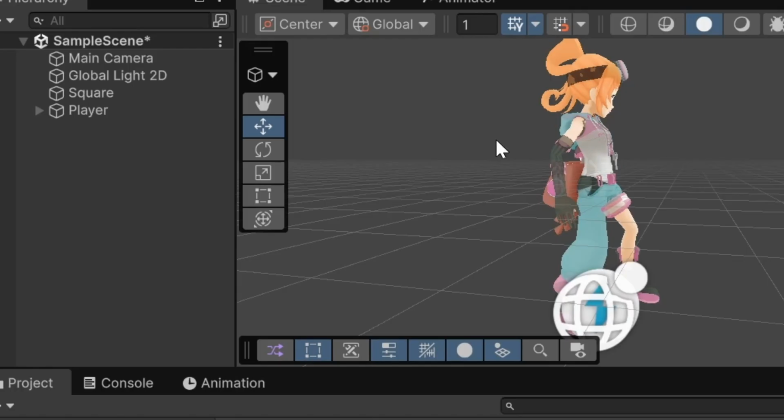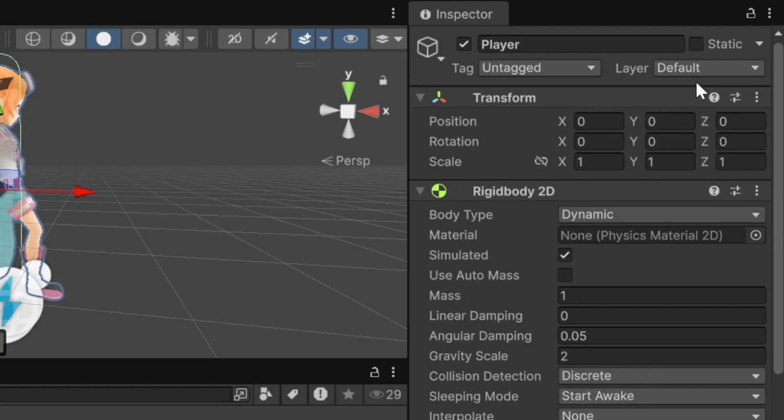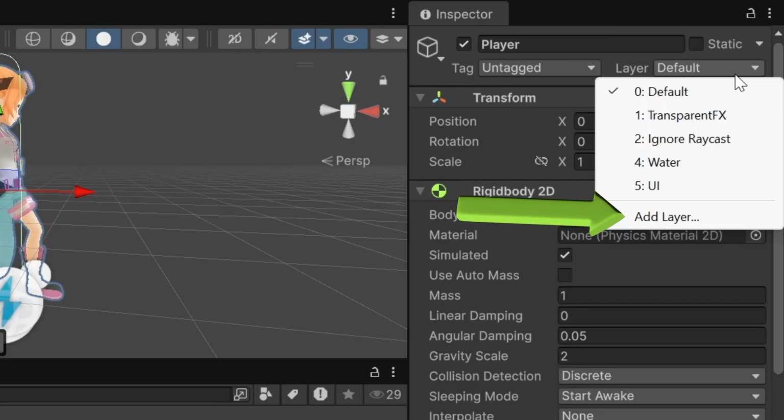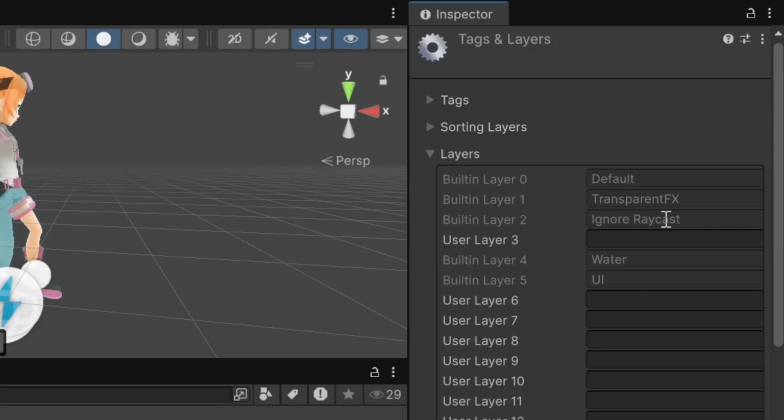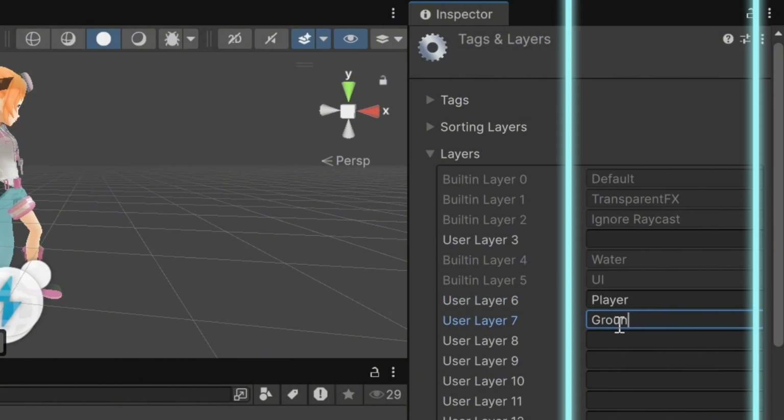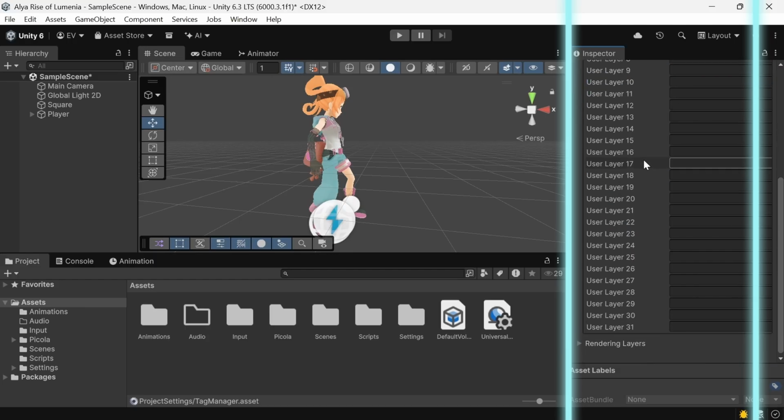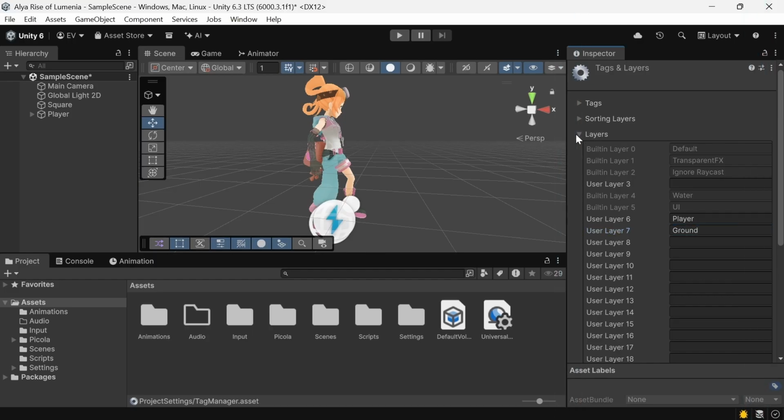Let's solve this with laser sensors. So now we need to tell the game who is the floor and who is the player. In the inspector, we go to layer, click add layer, and create a player layer and a ground layer, because we will assign one to our character and ground will be for our floor where we touch terra firma. Let's assign them right away.